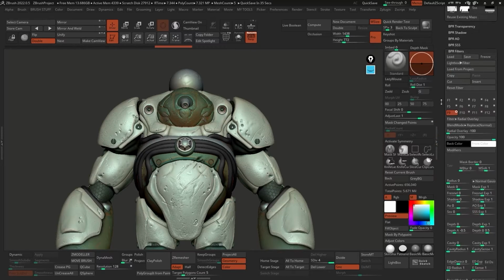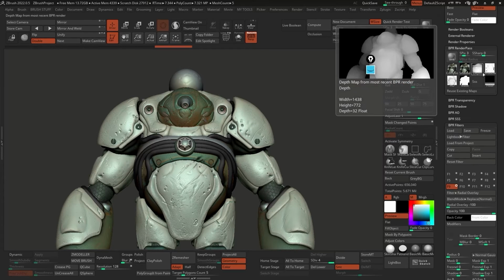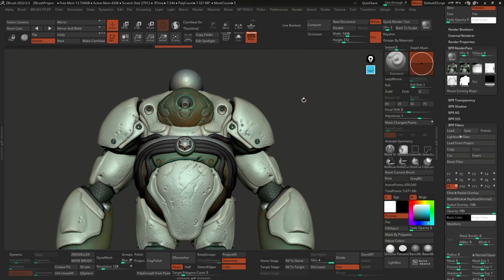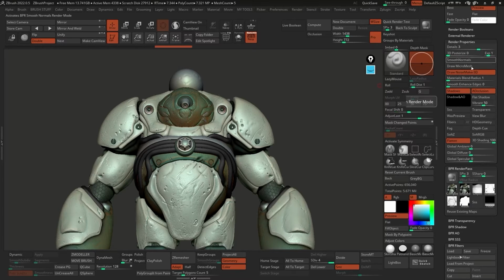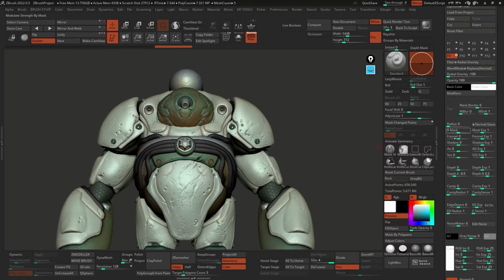Just to show you what I mean, I have enabled all those passes. So you have the ambient occlusion here, the shadow, depth, all of that. If I go ahead and go to the render properties, this is how you enable those passes. So I just enabled the ambient occlusion. The other ones are set by default so that I can affect the filter from these settings.